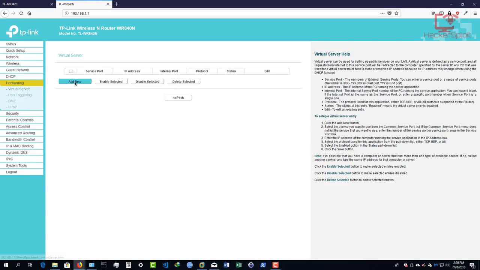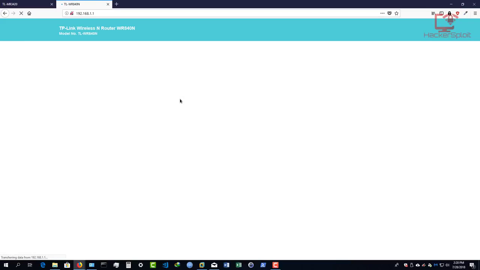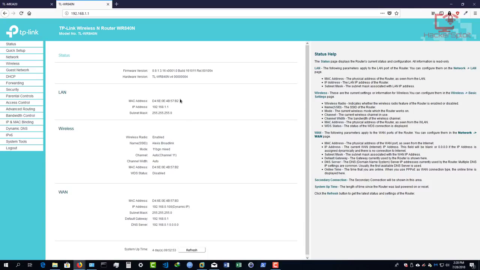So again, I'll go into forwarding, virtual server, and I'm going to add a new one. So again, I have to log in. There we are. Hopefully that works. Yeah, there we are. And as you can see, here's the IP. See, that's what I told you. It's dynamically allocated, but I've not restarted my router. So it's 192.168.0.100. So the connection from the target will be sent to my first router. Then my first router is going to send it to this router.